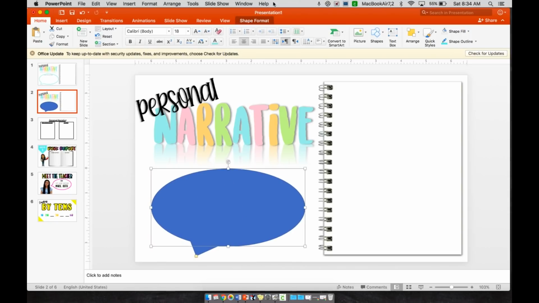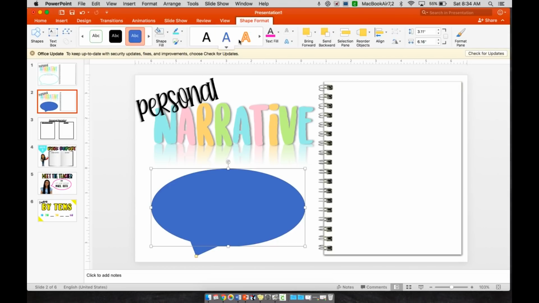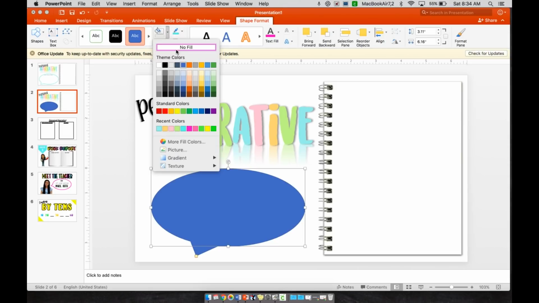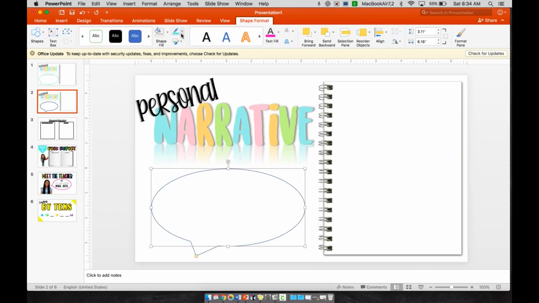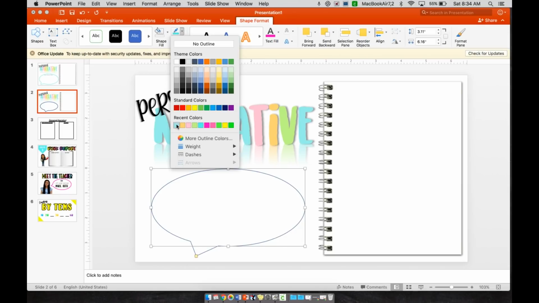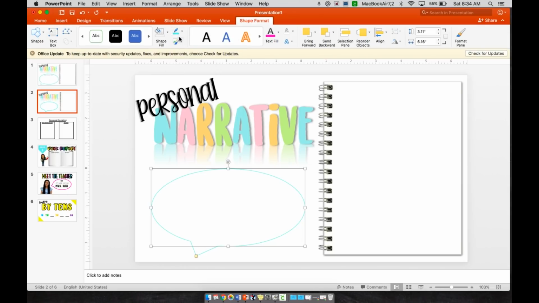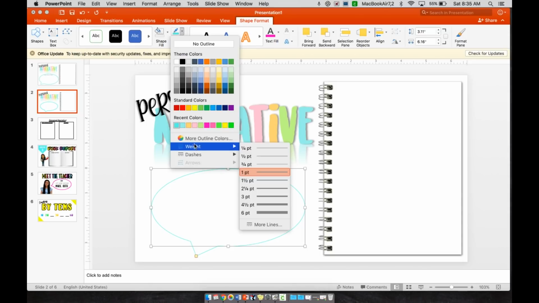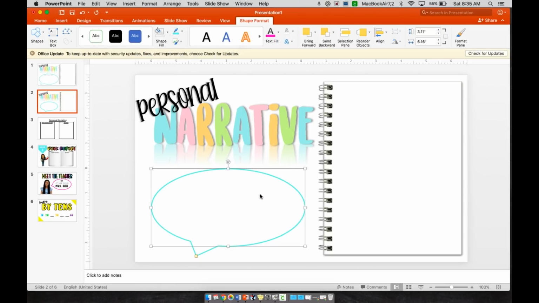Now you're going to click and go back to shape format. Now I'm going to work on the left side of this bar because instead of editing the text or giving text effects, I want to give shape effects. So I'm going to get rid of the fill color because I want it empty. And I'm going to go ahead and choose an outline color, okay? Once I chose my outline, I think it's a little too thin, so I can go back to this drop-down menu and go to weight and choose a thicker line.